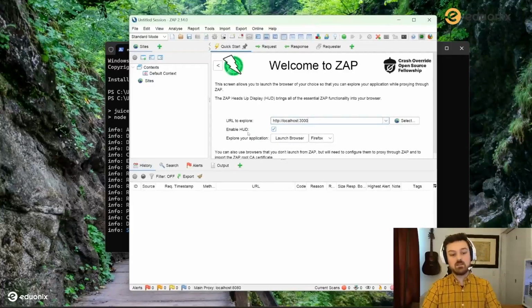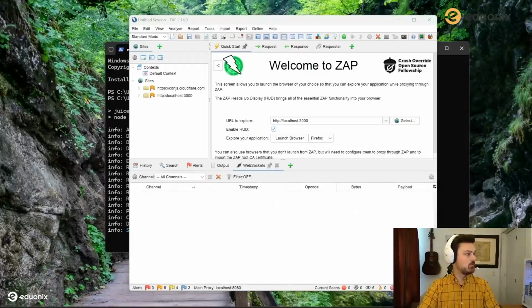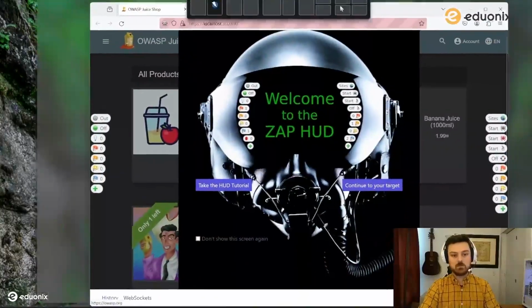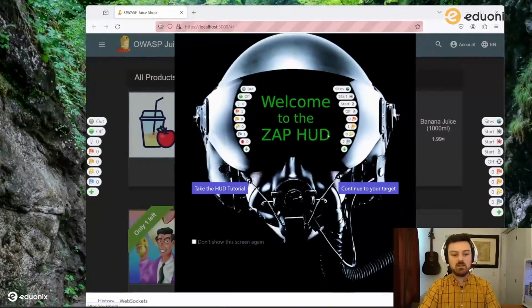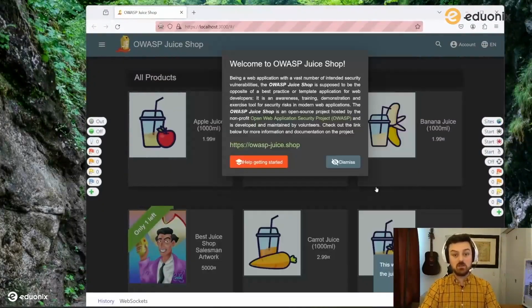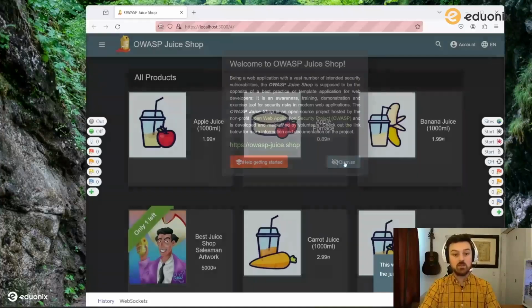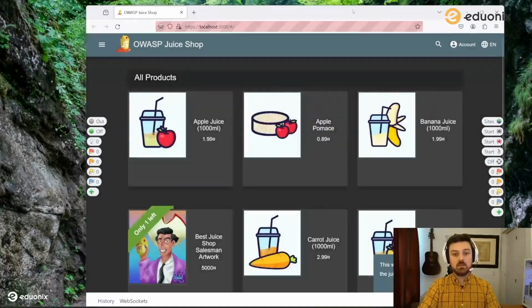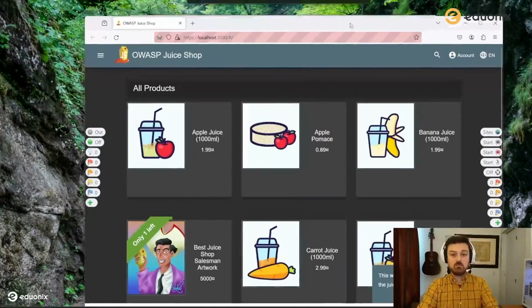And this HUD is this overlay of your display in your browser. It's pretty cool, and I highly recommend going through the tutorial on that to see what you can do. But I'll launch the browser, which pulls this up. This is that HUD I mentioned, and this is how you take the tutorial, but I'm just going to continue to the target. And great, we can dismiss here. So I've gone to the opening page.